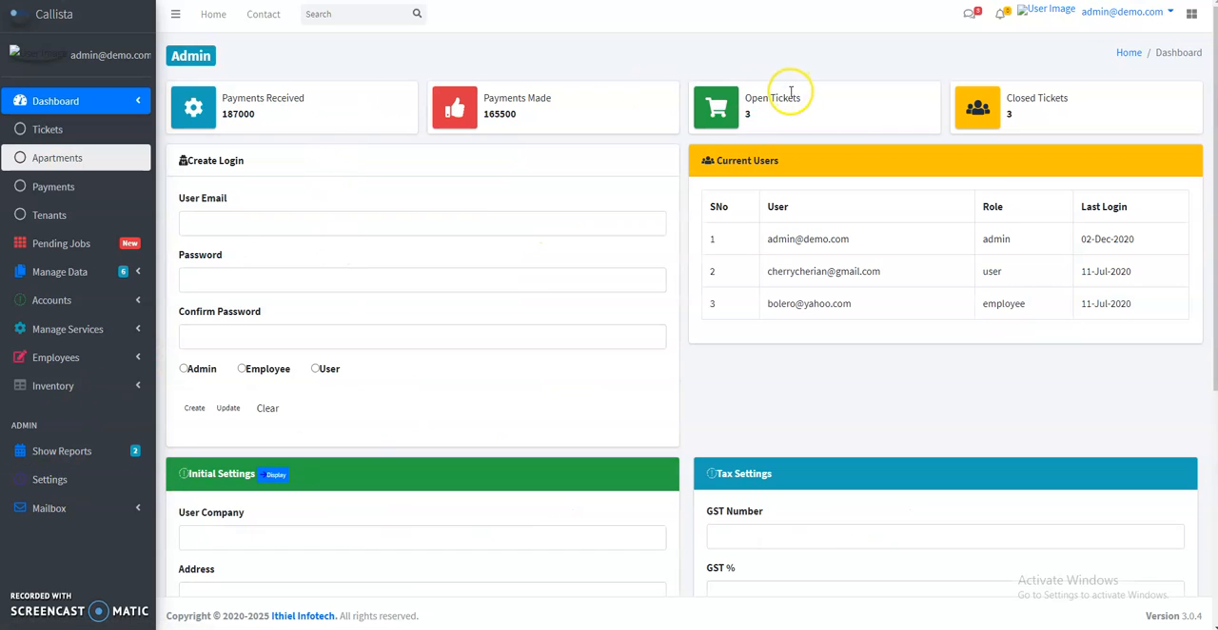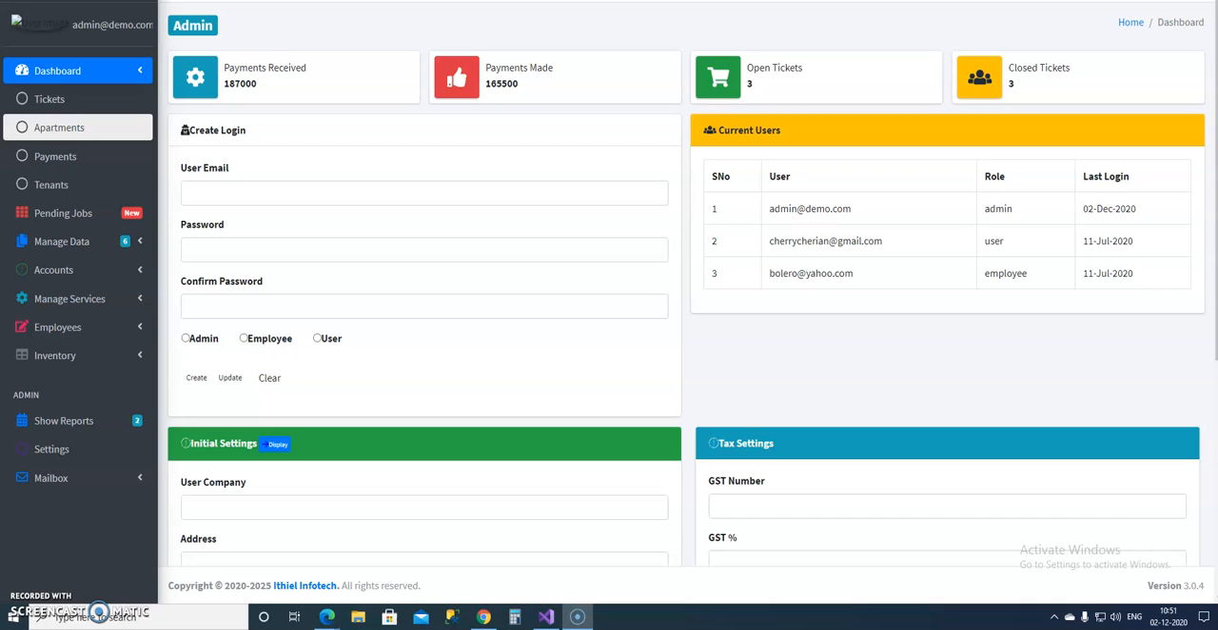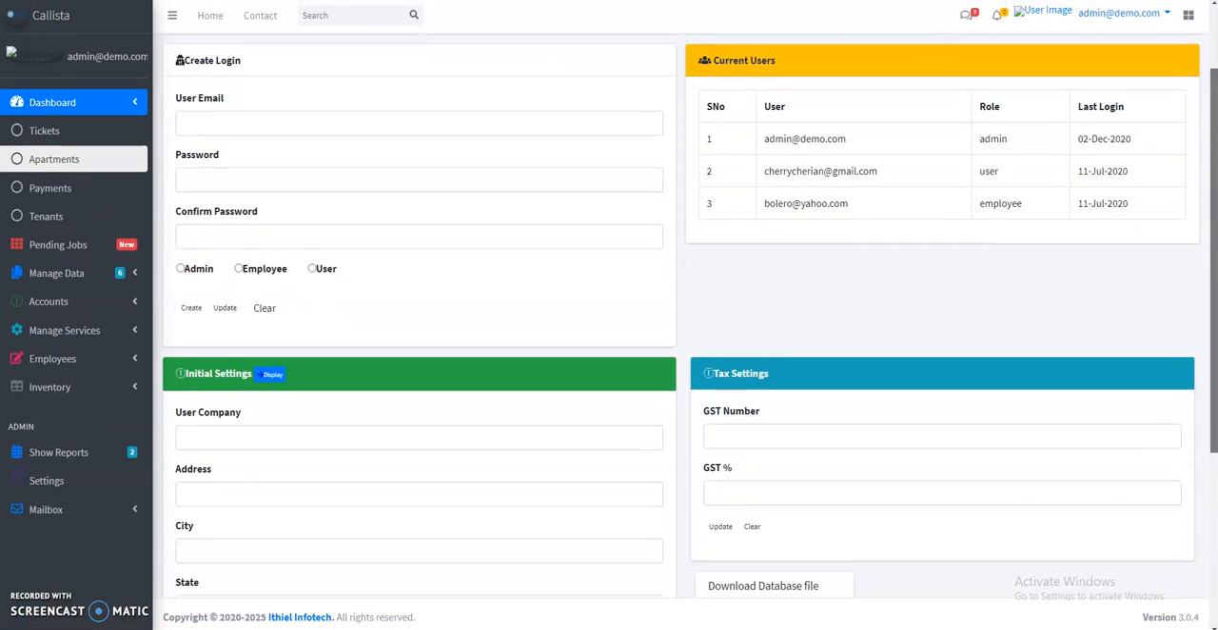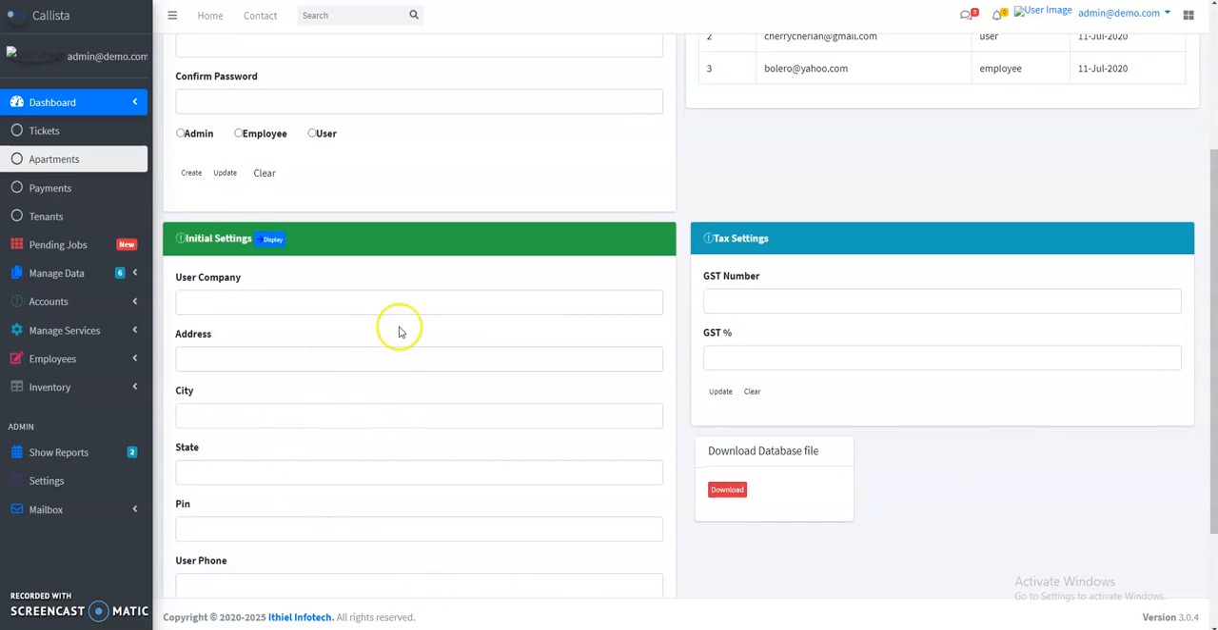All the settings of the software are stored in this particular page. We can see all the users that have been listed out here. We can add and create a new user. We can set the initial settings for this particular application, and the tax settings also. We can also create a backup of the database file to your computer, the local computer.